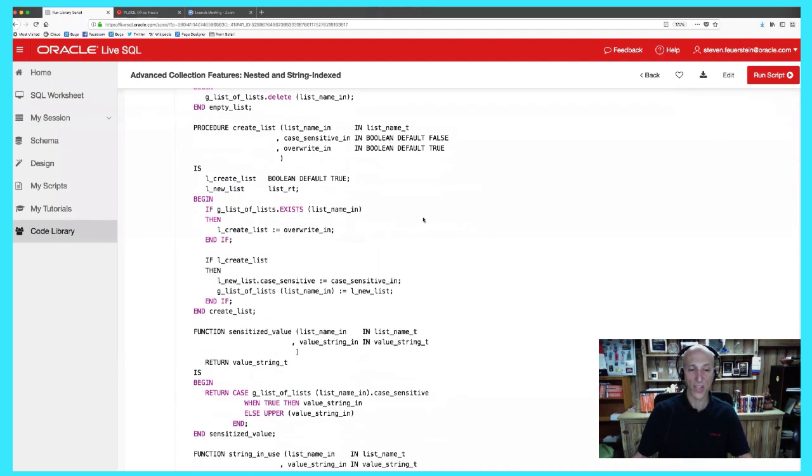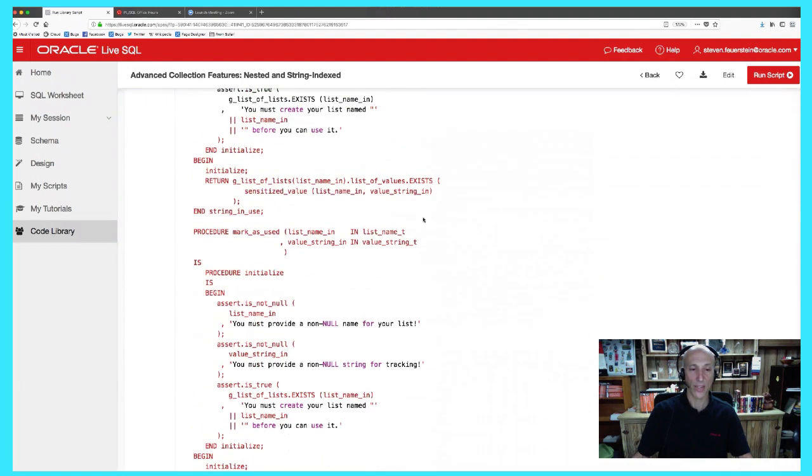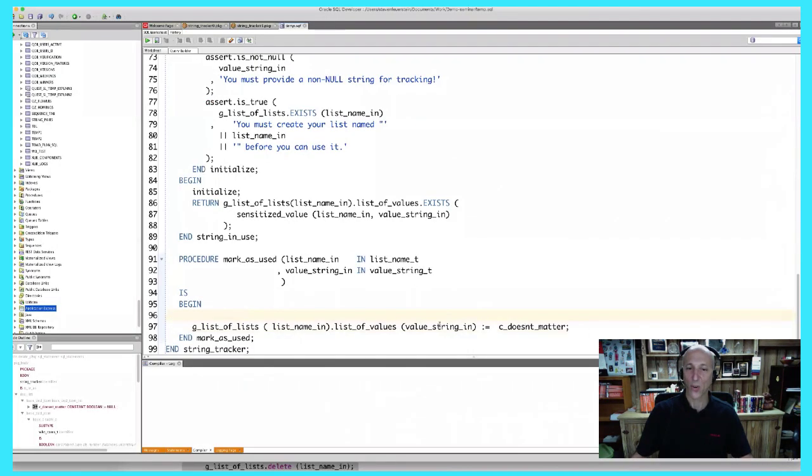Okay, let's take a look at marking a string as being used. So I mark this string as being used in this list. So I go to my list of lists, I go to that list. This is an array of records, so this is a single record. It has a field called list of values. So record.list of values. And the list of values itself is an array, so I go to the string, that location in my string indexed array of that collection, which is a field in this record, and I assign it a value that I don't care about.